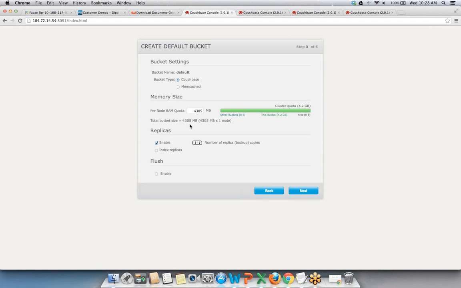We can also set the memory size, the RAM quota for the bucket. And as I mentioned, if you want to configure replicas for your database, you can create up to 3 replicas within a cluster. Finally, the flush option is only for development mode. When you enable this flush option, developers working on Couchbase can use it to clean away all the data from the bucket. We recommend this be disabled.